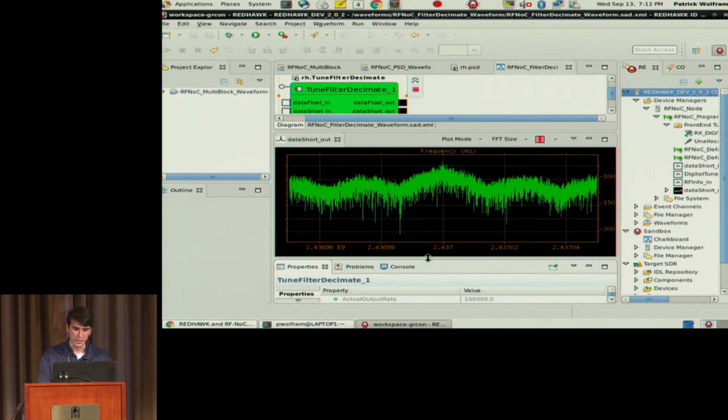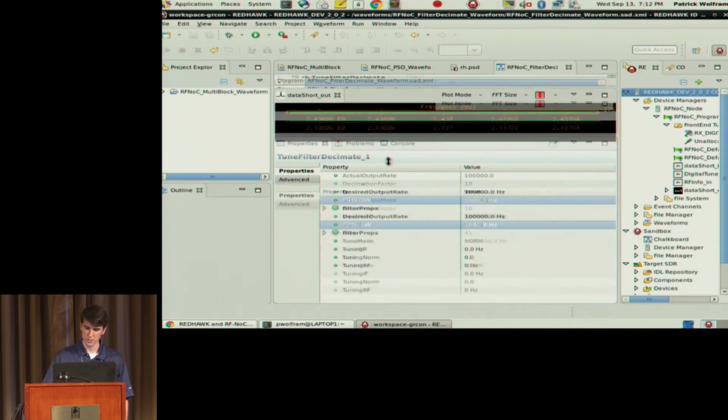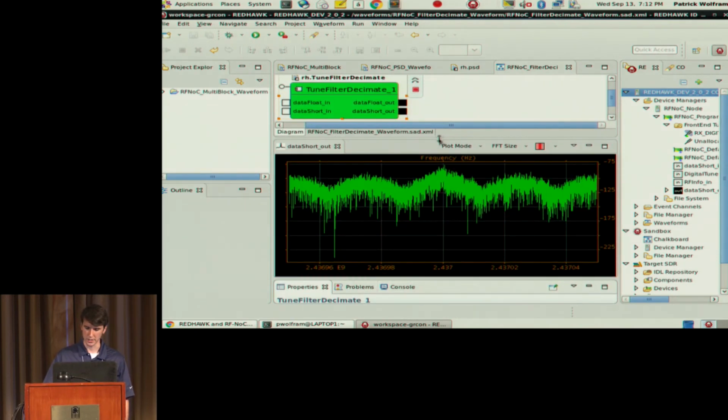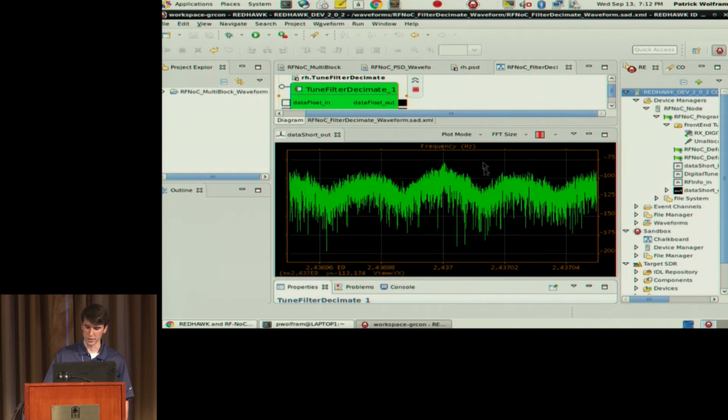But we can see if I update the filter to be, let's say, 1,000 hertz. Eventually, this should get more narrow, or not. Well, that's demos for you.